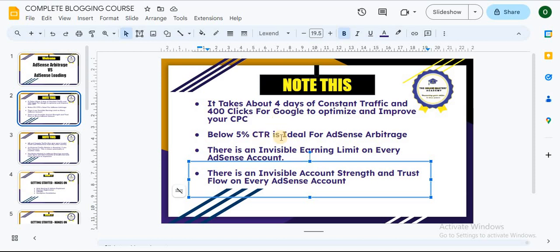The next thing you want to take note of is that below 5% CTR is ideal for AdSense arbitrage. Now, the truth is that the higher your CTR, the more chances you have to earn. So, having a below 5% CTR does not necessarily mean that you should trigger your paid traffic sources to be below 5% CTR. No, there are ways you go about your CTR.